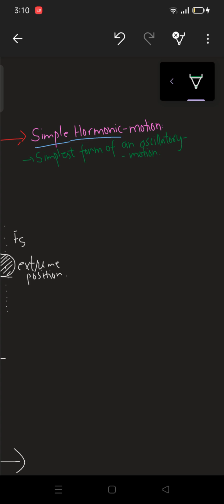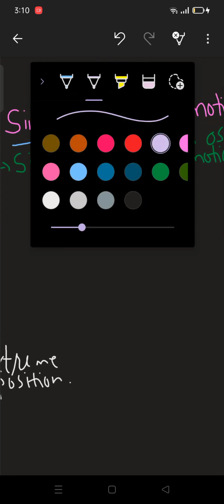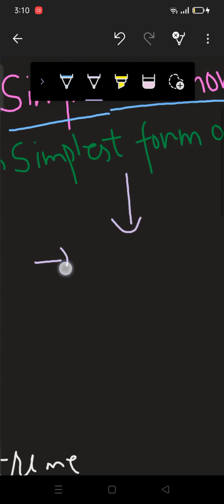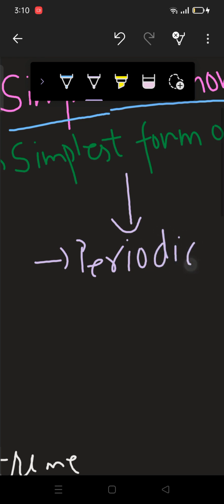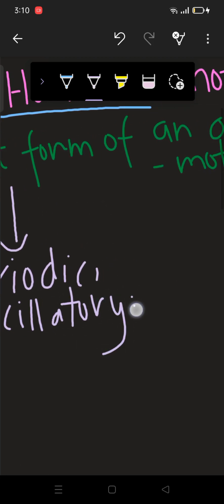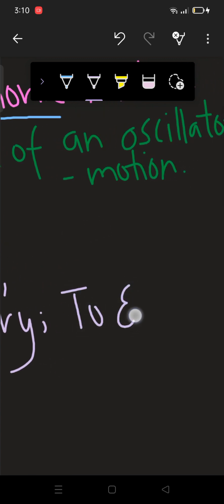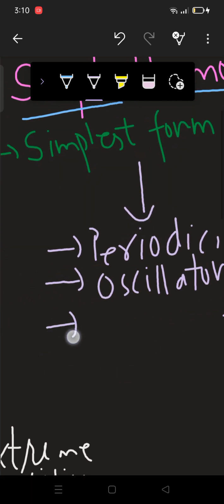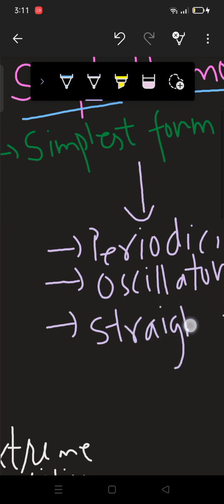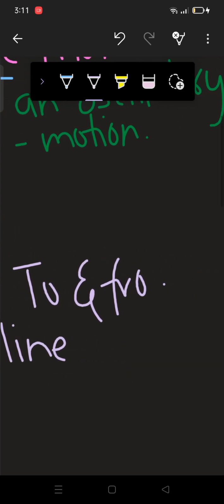which means it is of course periodic. This simple harmonic motion will repeat itself in equal intervals of time. Secondly, it is oscillatory, meaning to and fro, back and forth, and that too in a straight line. So we have included one additional condition. It is periodic initially, secondly it is oscillatory, both included periodic and to and fro. The third condition is straight line motion.